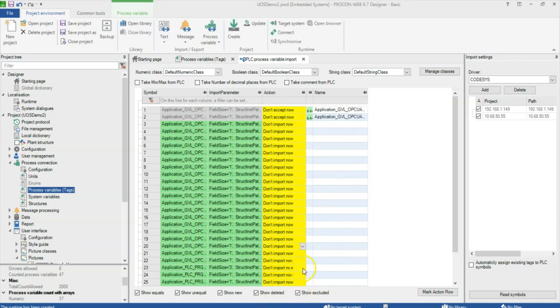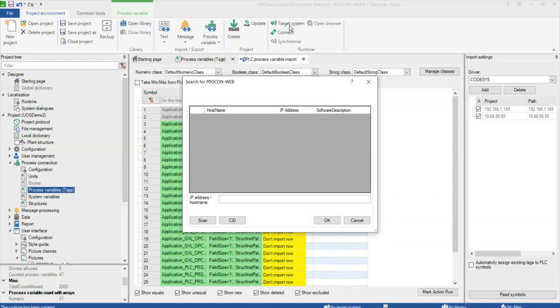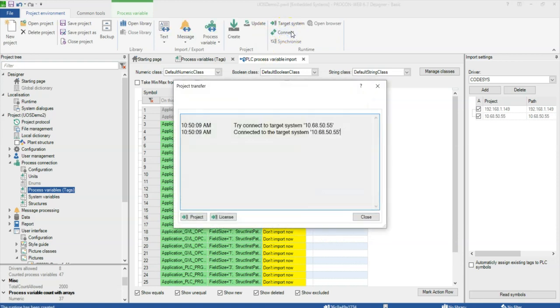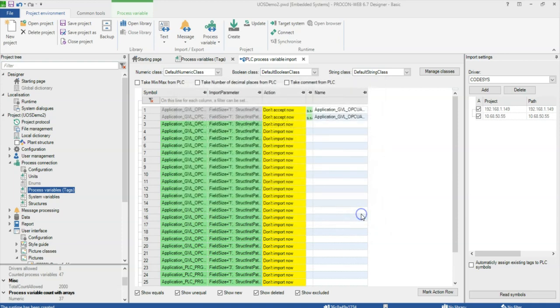You get the progress bar here, and then go target system, and let's try and put in the IP address, scan the network. Okay, connect, download a project. This is also where you'd have to download a license, but we're downloading the project. Okay, so once that's project complete, we can close that window.